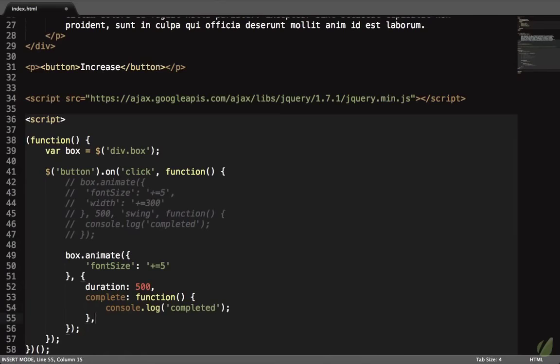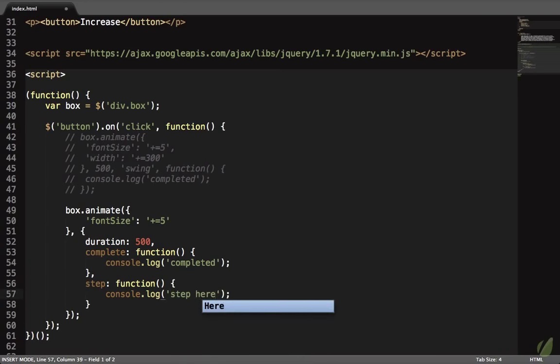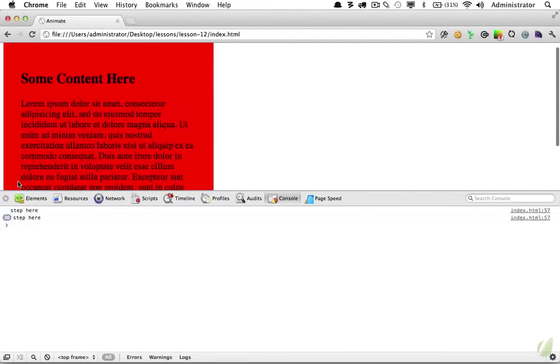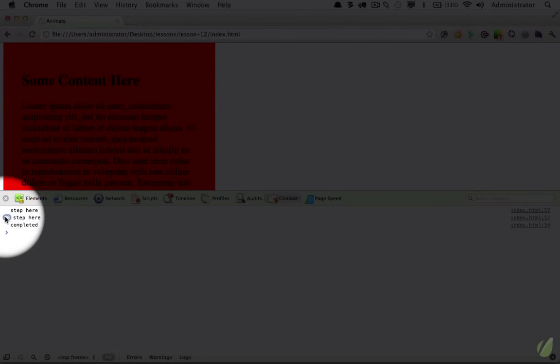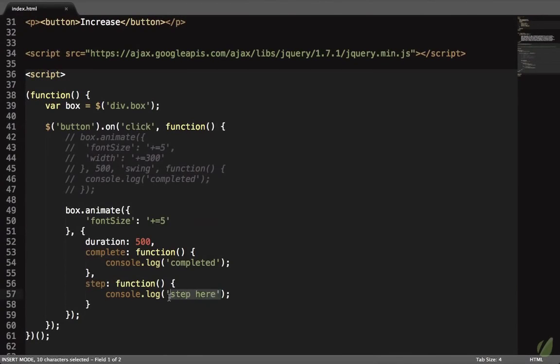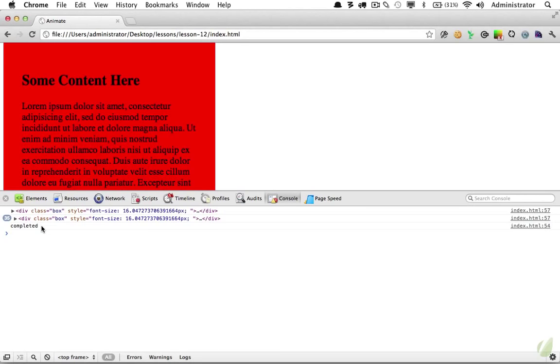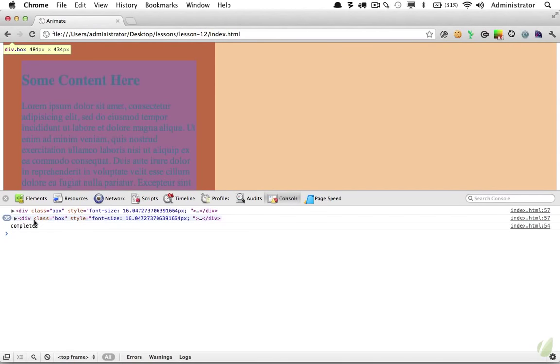Completed. We can pass a step method, and this method is going to be called for every iteration of the animation. So for example, if I say step here, and if I reload, you'll see that it will be called a bunch of different times. And this will be if you need to perform any kind of different operation each step of the way, you can do that. For instance, if we want to console.log, if you're curious, what does this refer to in this context? Increase, you'll see that this is going to refer to the element that we're manipulating, in this case, the box.